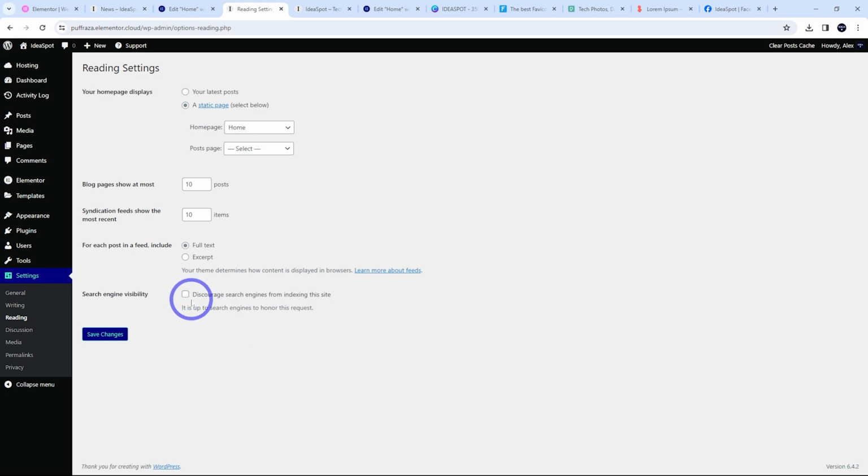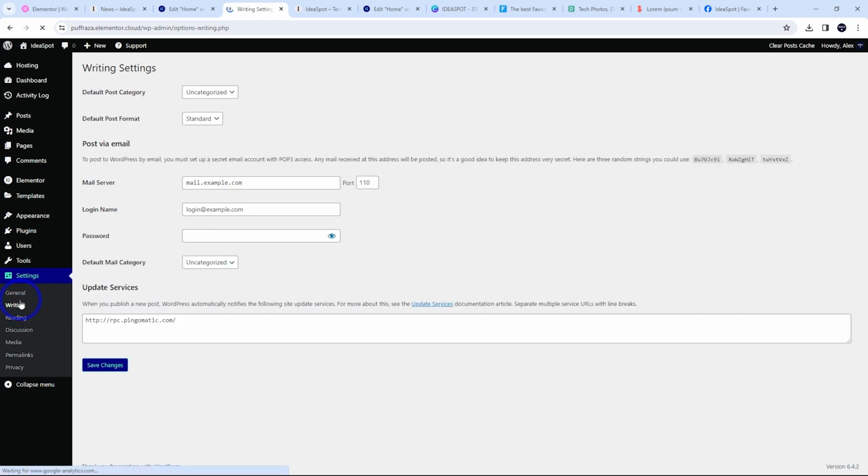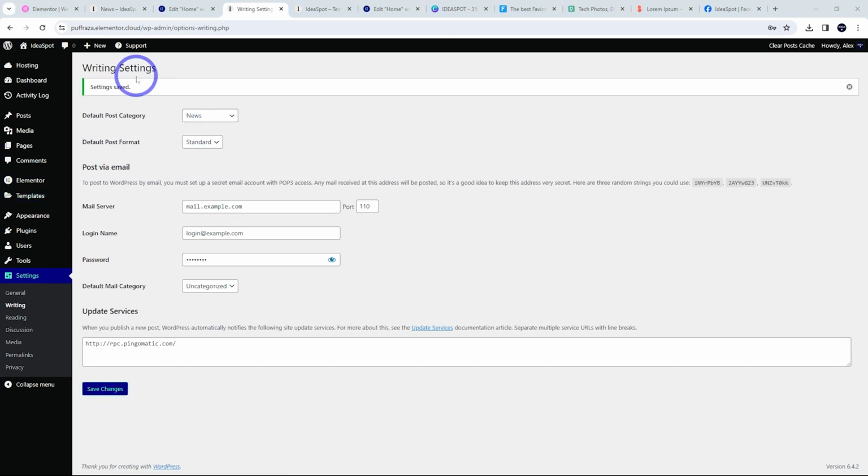The other thing I think worth doing here is in writing, because all of our posts are in that news category, I think we'll change our default post category to news. So anytime we create a new post, it'll go under that news category, and just save our changes there. And that looks all good. Okay, so that covers our WordPress web page.